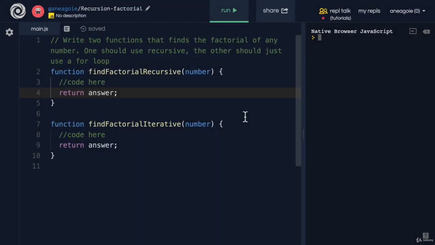Welcome back. I have a fun little exercise for you. And now you're asking yourself, Andre, you say all exercises are fun. You're a big liar. All right, fair point, but I think this one's going to be fun, so stick with me. I want you to write a function, actually two functions, that finds the factorial of any number.